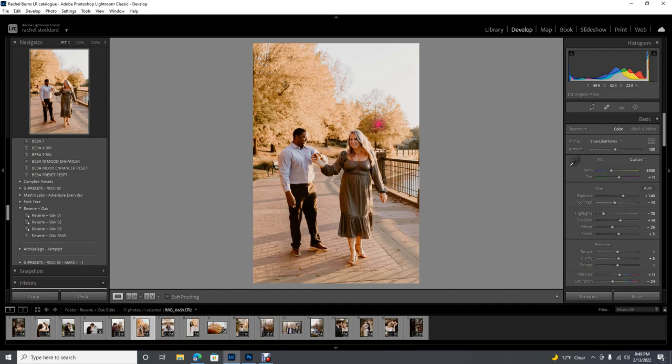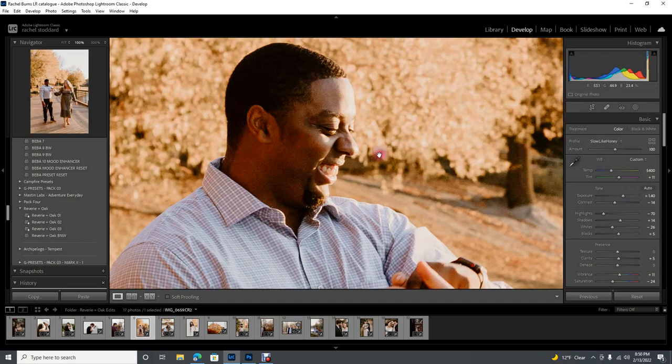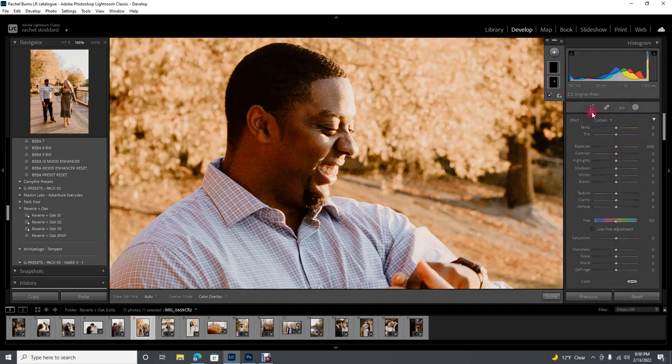Now look at this. Look at the difference. All that, without me talking, was 20 seconds of a radial filter, temp down, exposure up, okay? I'm going to do it on him too. I'm going to correct that little bit of casting that came off the trees. So we'll take our radial. We'll pull our temp down.